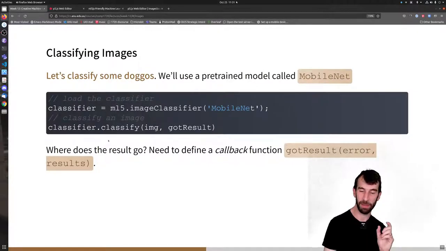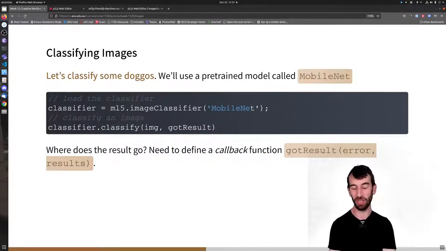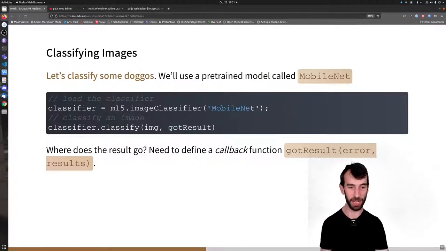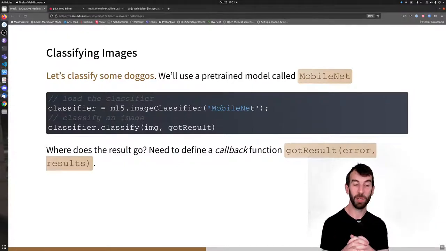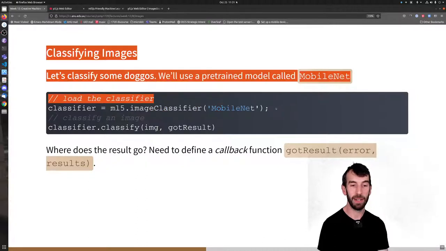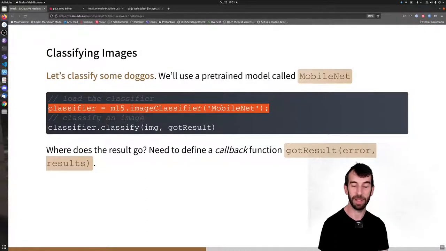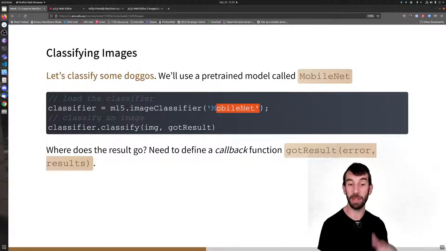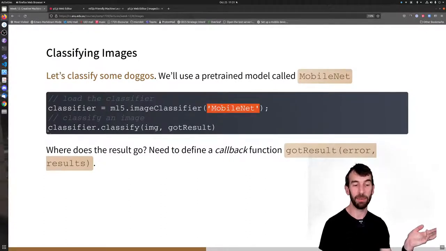So for this example, we're going to use a pre-trained model called MobileNet. MobileNet, that's just the name of a machine learning model that someone else has created, someone else has trained it. So here's how we do it. Supposing we've got a P5 sketch, we've already got an image loaded up called image, and we want to know what's in that image. We can load our ML5 image classifier and tell it we want this particular image classifier. There's many options within ML5.js. Then we tell the system we want the classifier to classify an image. Here's the image input, and then there's this other gotResult parameter.